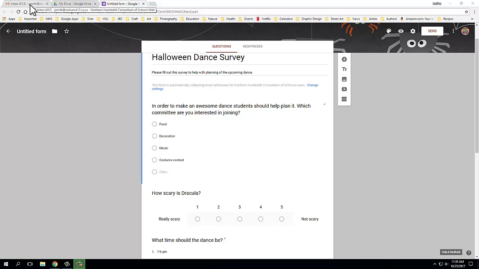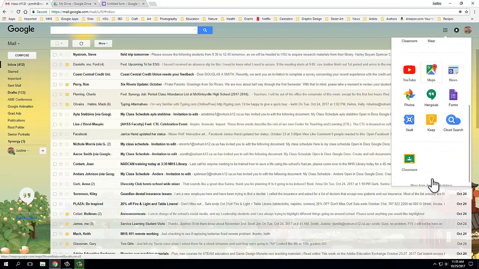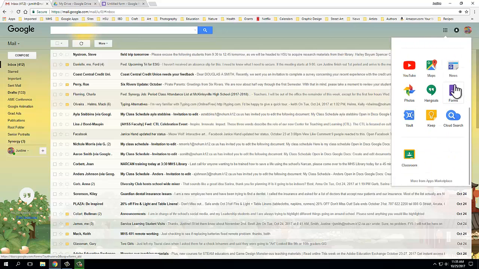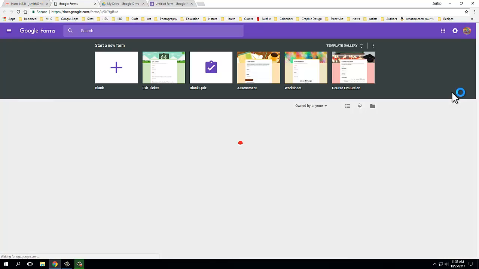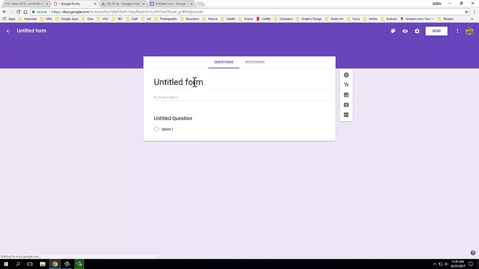One easy way to do that is to simply go to your Gmail, open the Apps Launcher, choose from the list More, and here's Forms, this purple button right here. So we're going to go ahead and start with a blank form, and I'm going to title this Halloween Dance Survey.